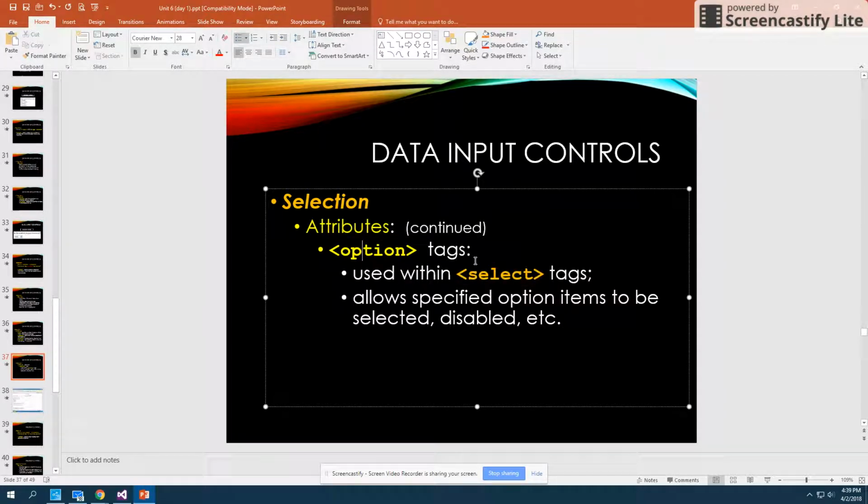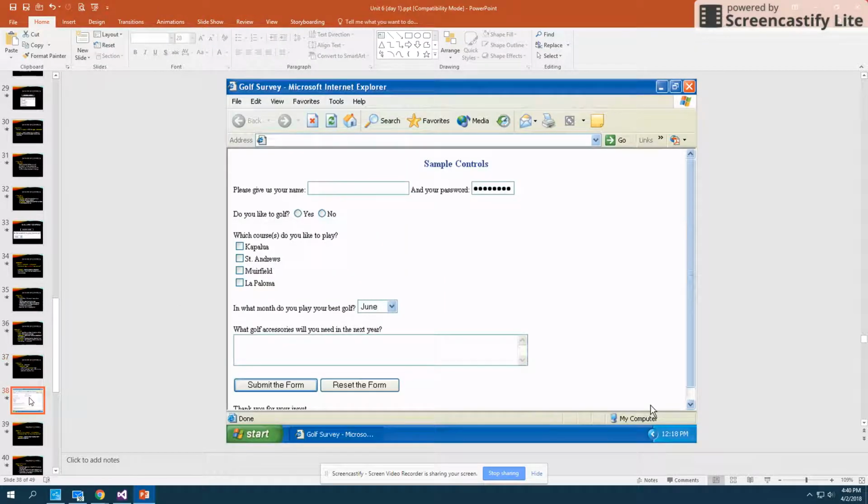And this is where you put all of your options. You'll have a select open and a select close tag. And then inside of there, you'll have your option tags that open and close that basically allow you to create the different options that will appear within your menu. And it helps you to kind of disable, select, etc. in advance the different options that you want to be selected at the beginning.